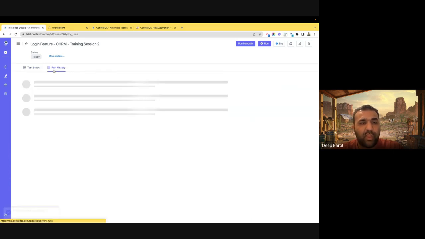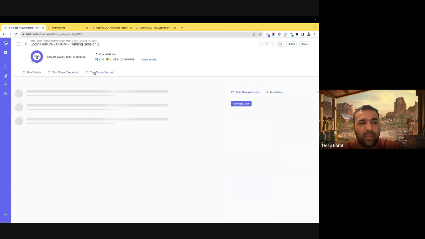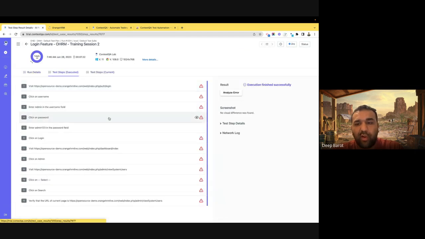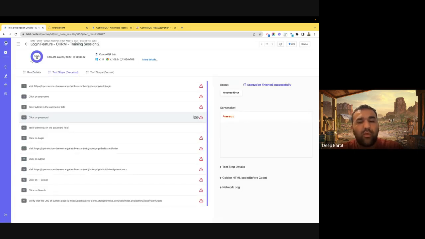So here, if we go here, we ran successfully. This is another test case, and we see the test results, and we found out that there is some difference in the page loading. There are some discrepancies, some changes right over here for the password field.